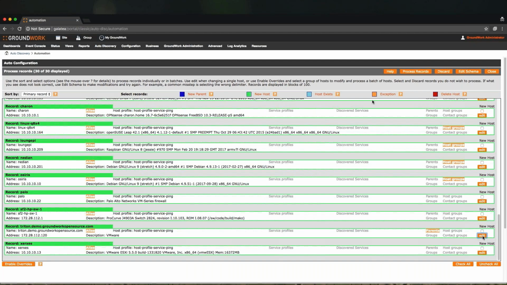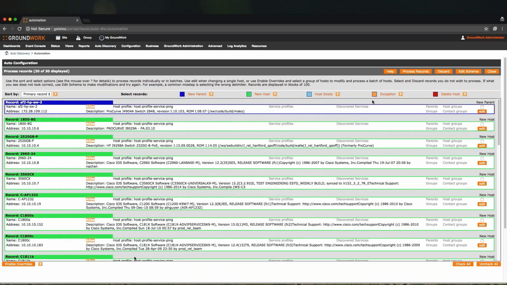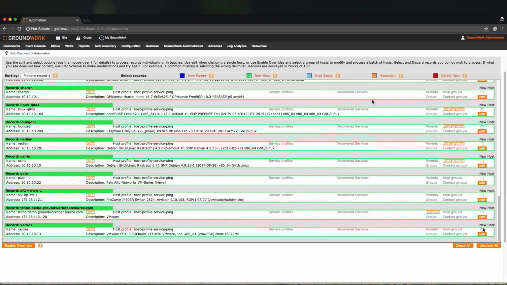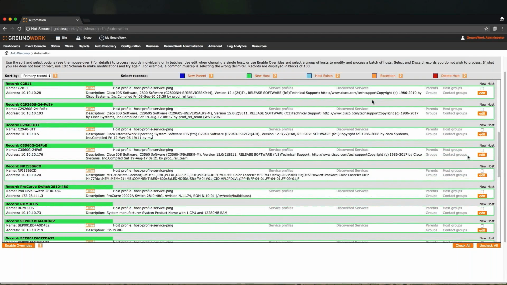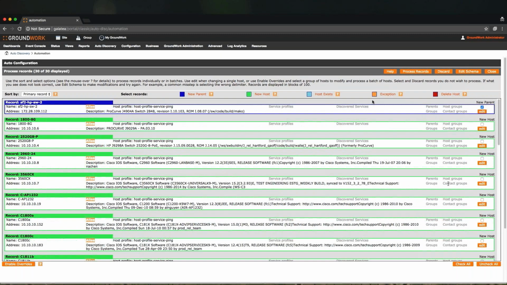And when we click on edit, we have the ability as well to define service profiles, parents, groups, etc. Or we can leave it as is. We're just going to go ahead and leave it as is, and we'll pick a few here that we know have some dependencies that are pulled in. And then we're going to scroll up and we're going to click process records.